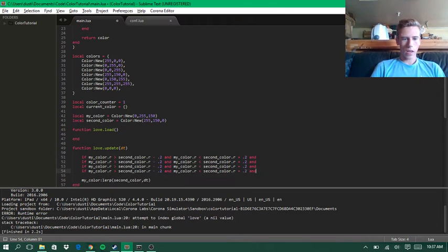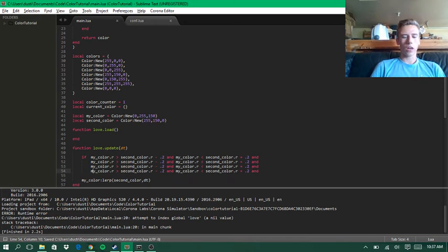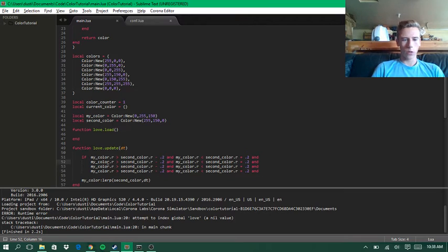And then we're going to make an and. We're going to do this for all of the colors, for just RGB. So let's just make this a little nicer. This is just going to check if the color is within a certain range of the other color. If it is, then it's safe to swap to the next color.